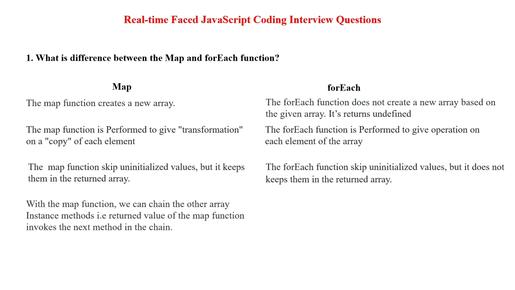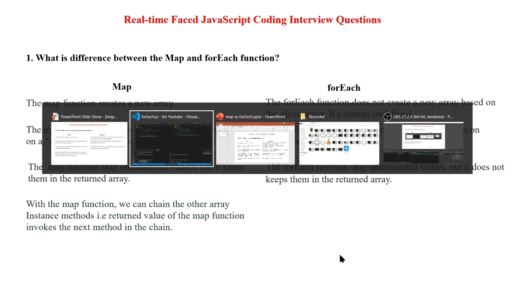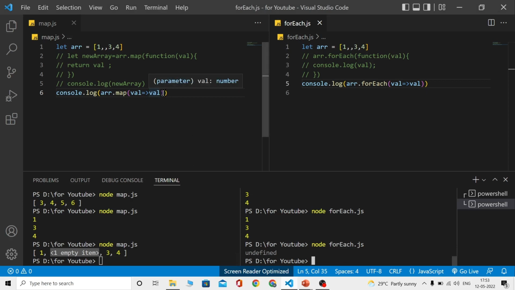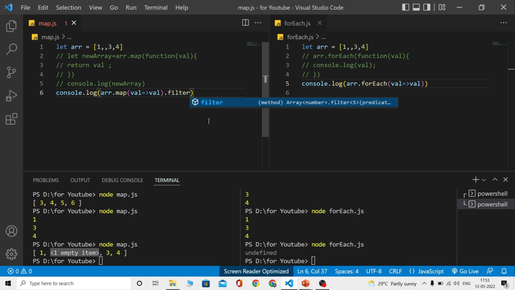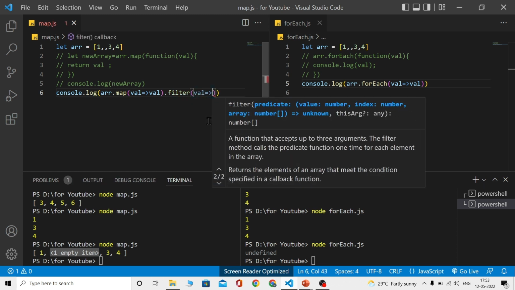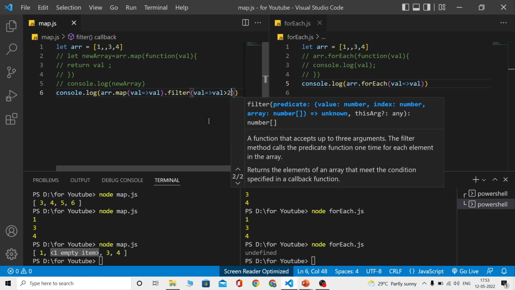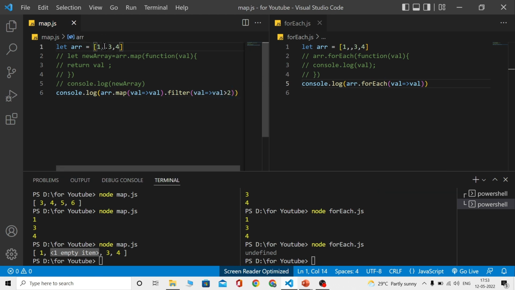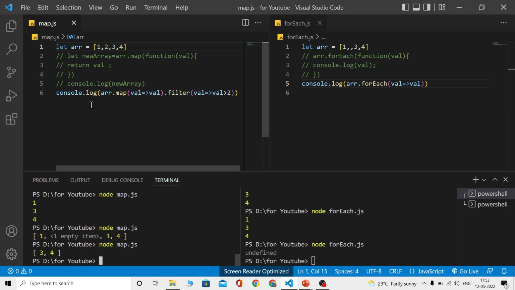Let's go to the fourth point. With the map function, we can chain other array instance methods, such that the return value of the map function invokes the next method in the chain. That means I want to chain one more method, like I'm taking filter here. In this filter, I'm taking the callback function as an arrow function. The values greater than 2, only those values I want to print. That is what I'm asking here. Let's call it. We can see the result: 3 and 4 are greater than 2.